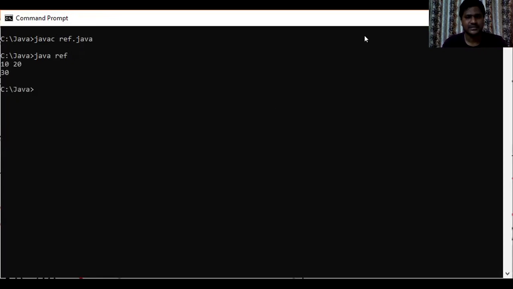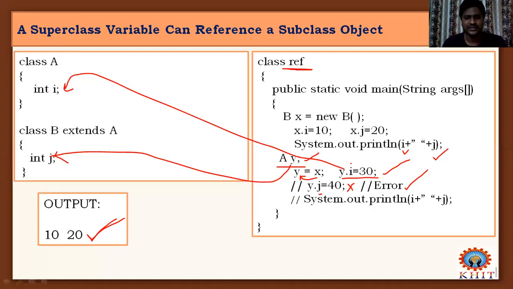Got it? Whereas 10, 20 is for the subclass object, and 30 will display like this when I'm trying to display y.i, as it simply displays 30 on the screen.